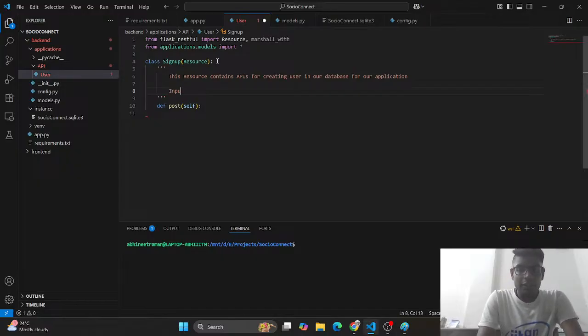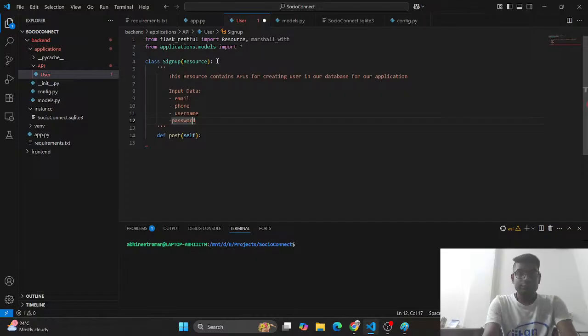So what input data do we have for this? We have email, we have phone, we have username, and we have password. Right? So now I also want one more thing.